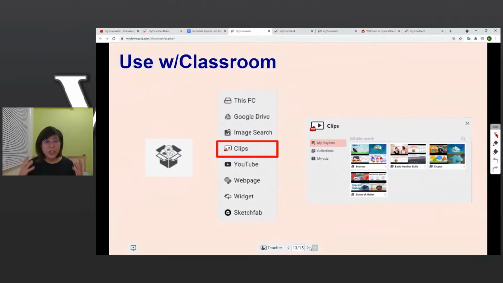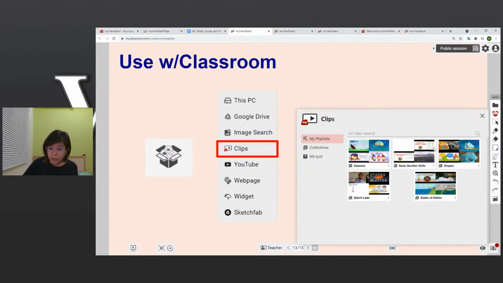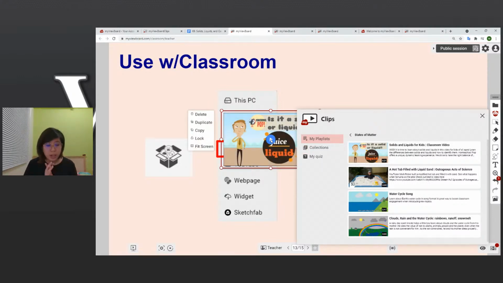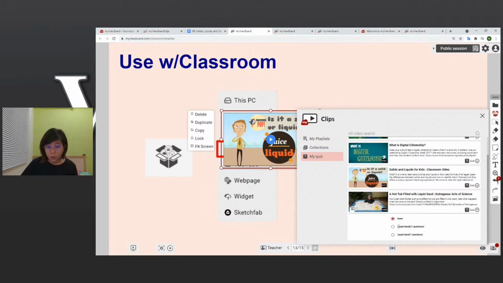And now I'm going to show you how you can use Clips with Classroom. All you have to do is go into the magic box and click Clips. And then you can go into your My Playlists that you've already organized. And you can just directly drag and drop a video onto the canvas. Or if you would like to add a video with quiz questions, then you can just choose that video and pick the version of the video that you want.